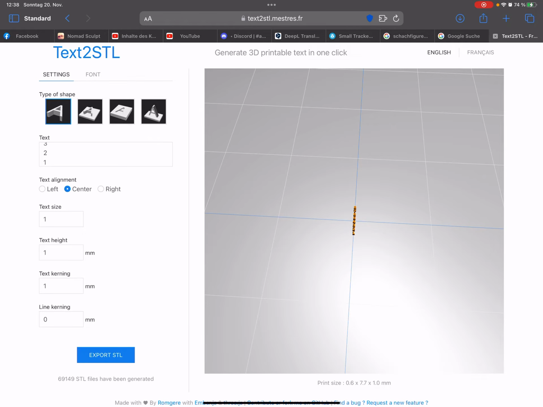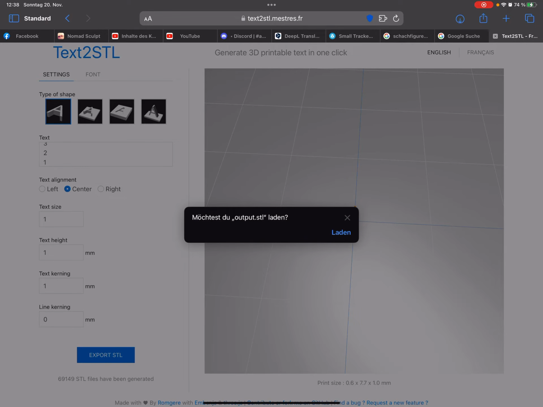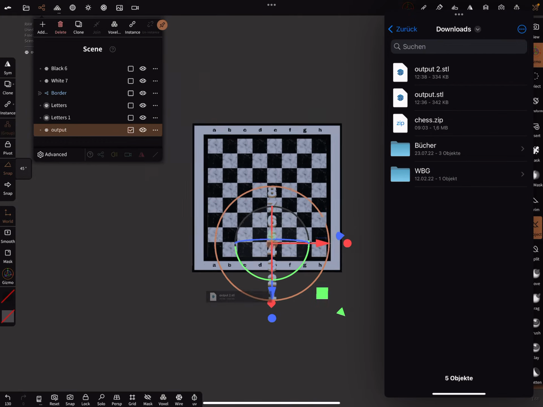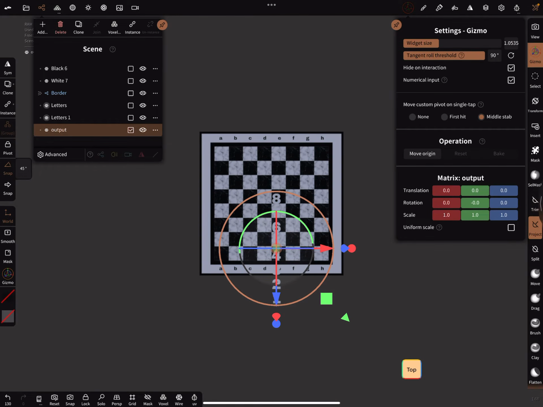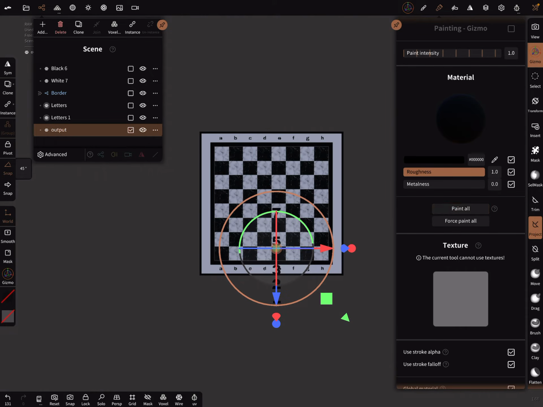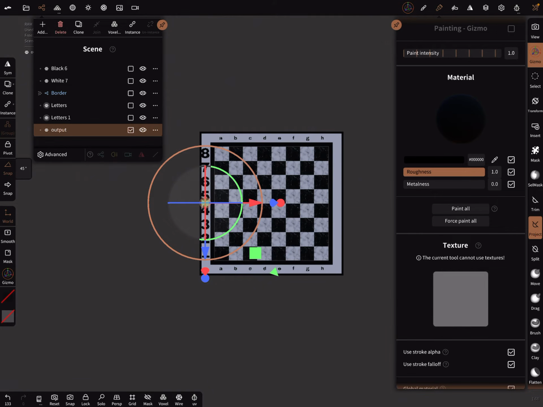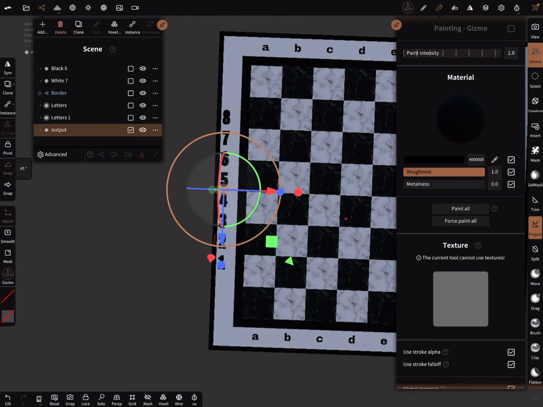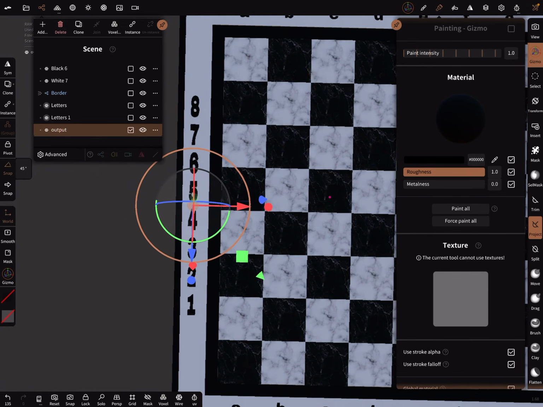And export it. Save it. Back to Nomad. This is the next one. Drag and drop. Top view. We can paint it. This one, the distance between the numbers is not correct.